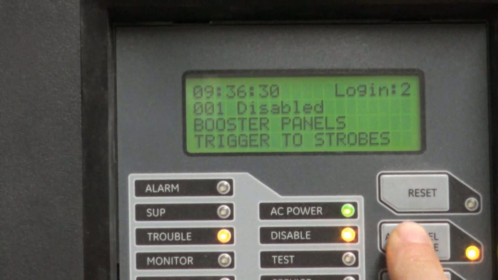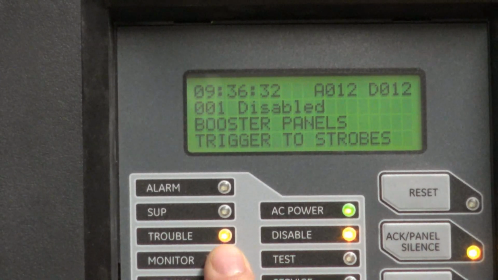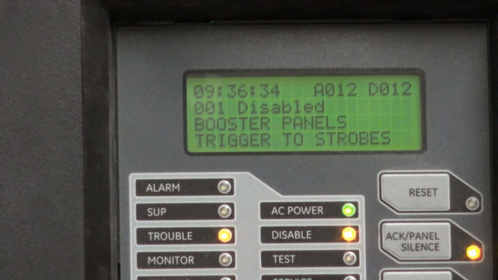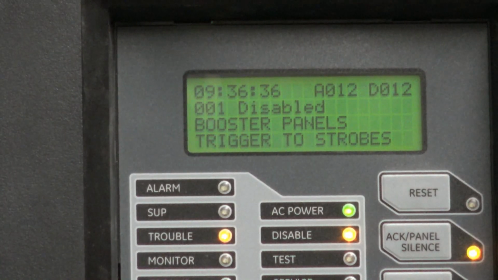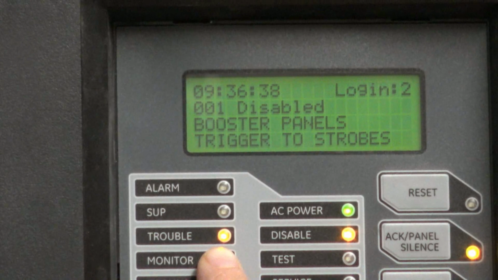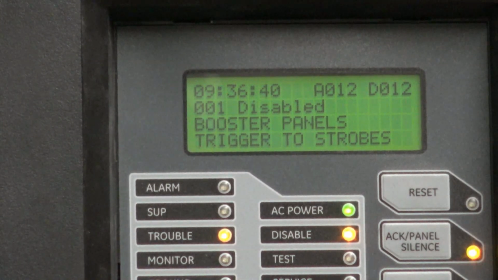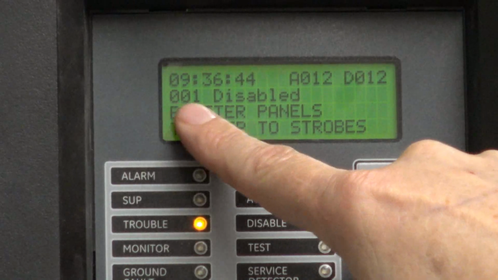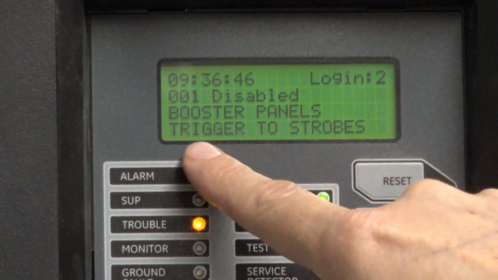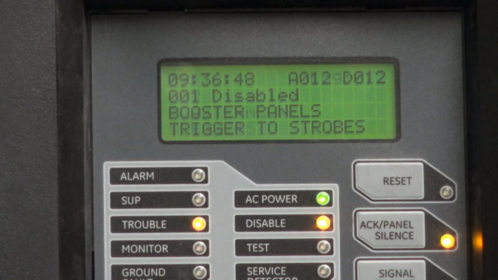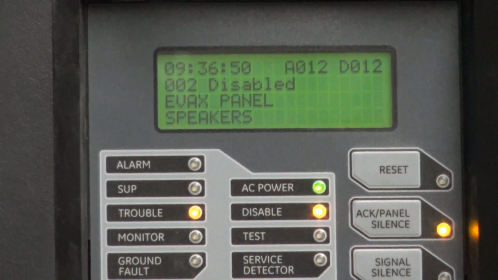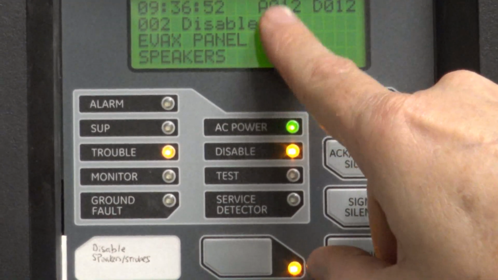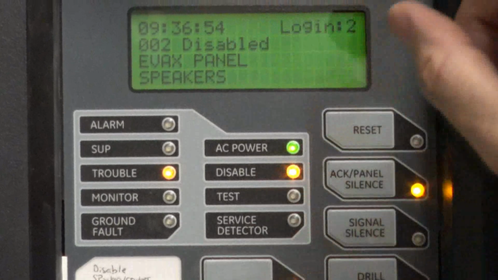Just hit acknowledge. Because what it really does is put all those devices in trouble so they can't go off. So that's why you get a trouble light too. So you're going to see all the stuff you disabled, because it's going to say disable booster panels trigger. Scroll down to the next one. It will tell you exactly how many at the top. This is a very important feature.